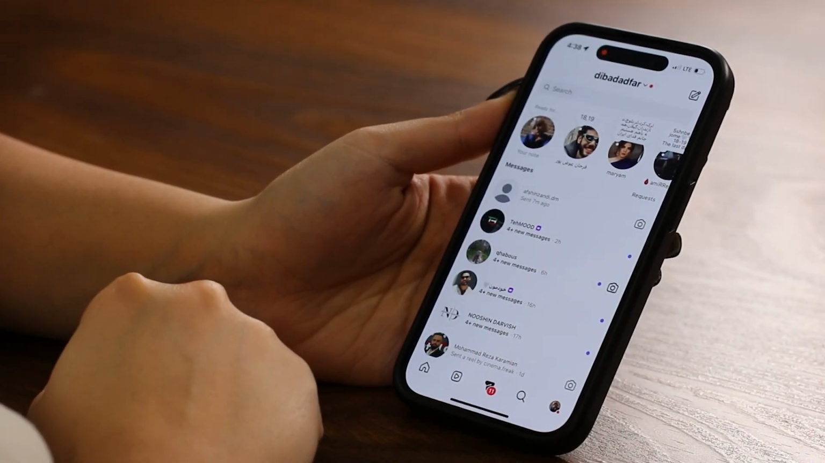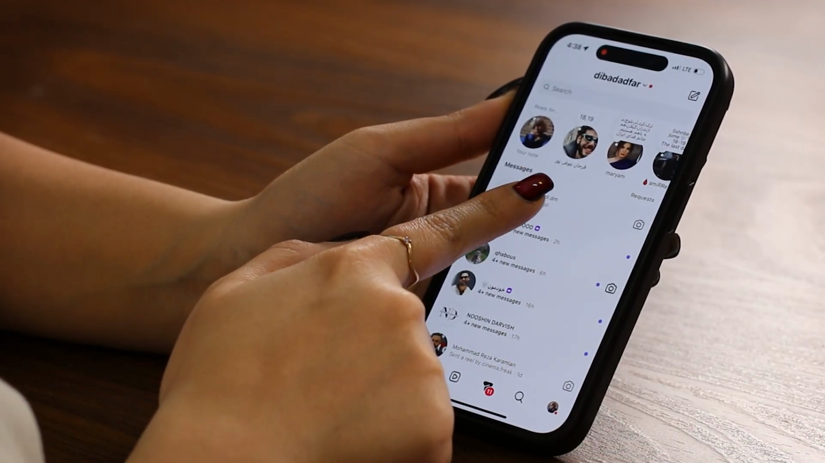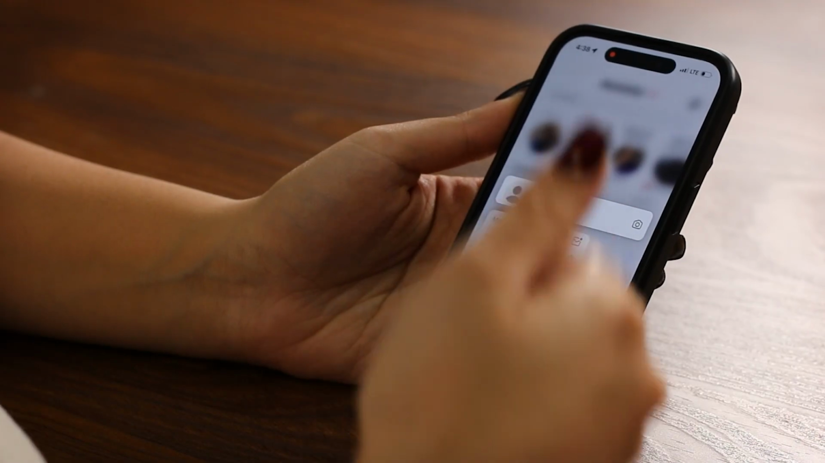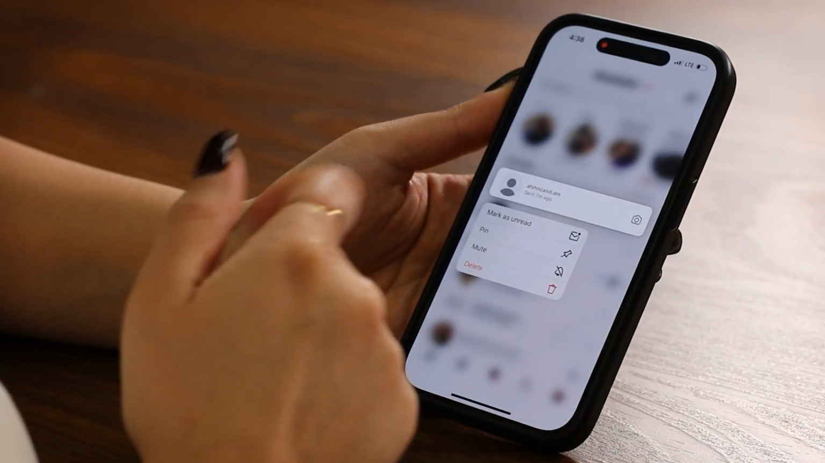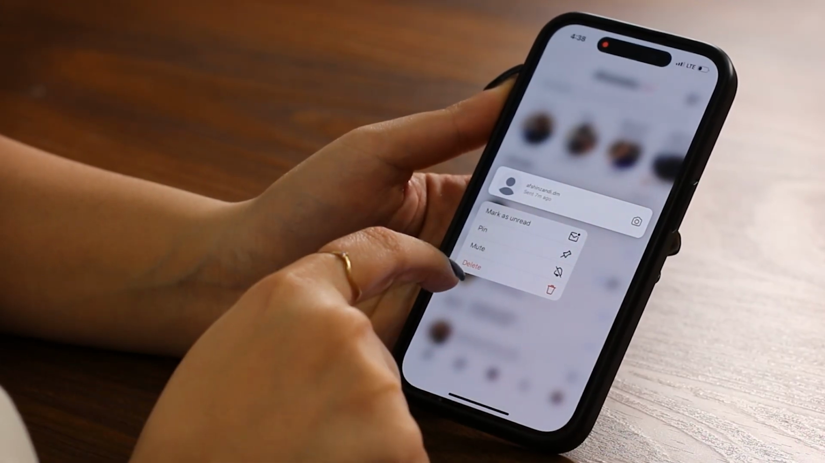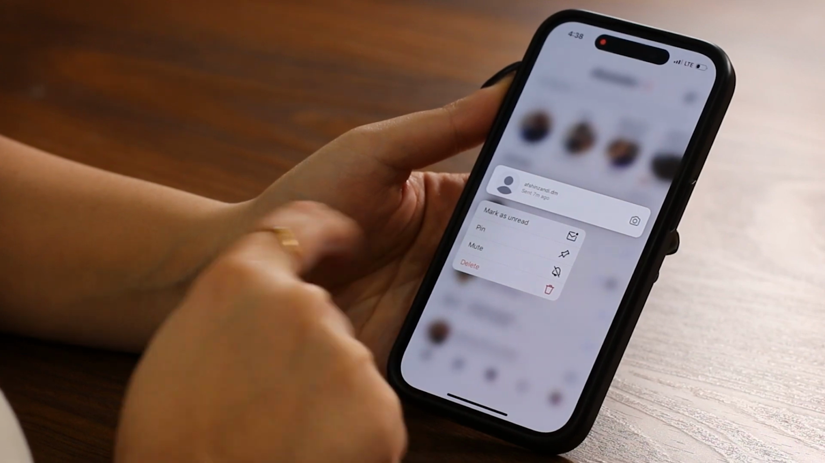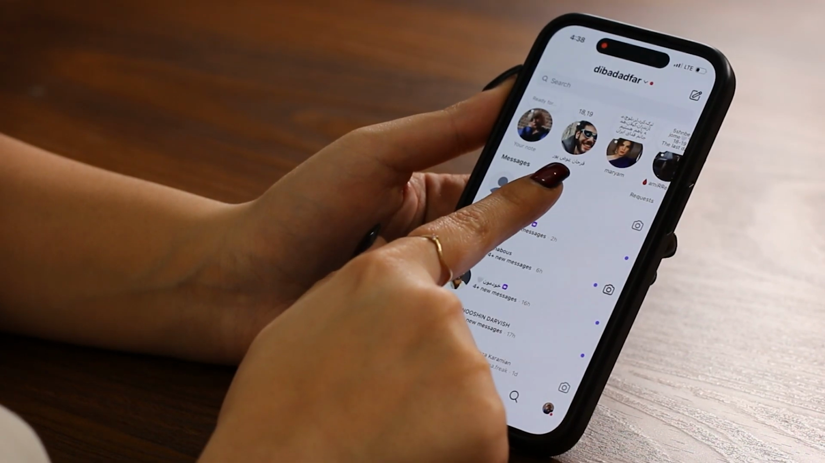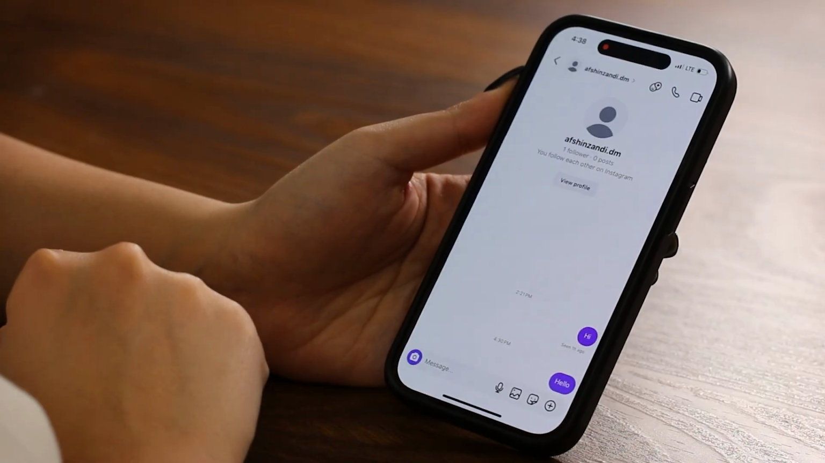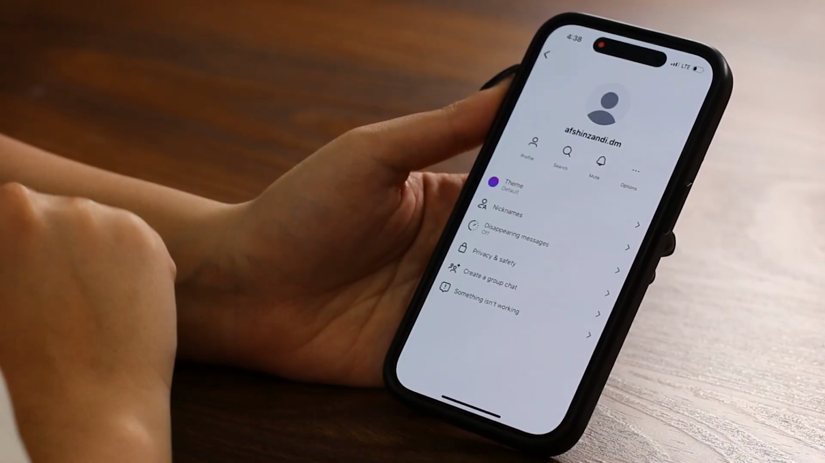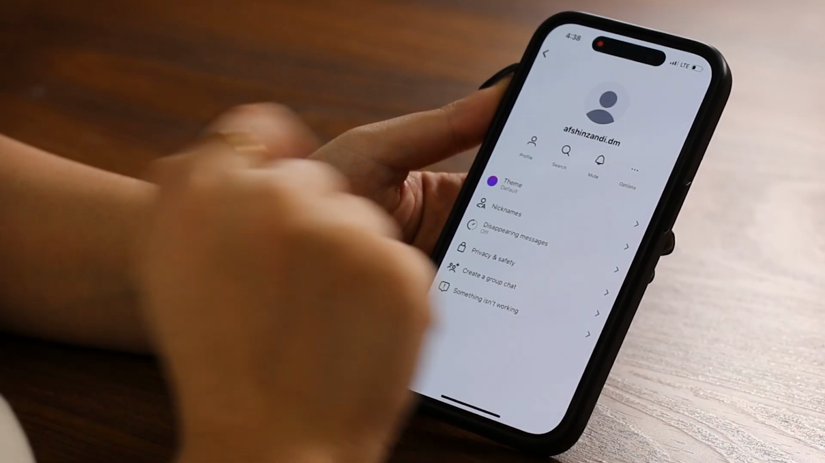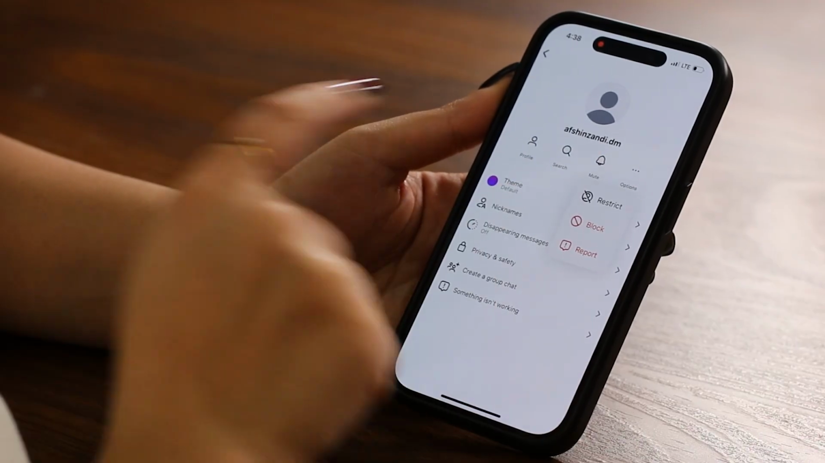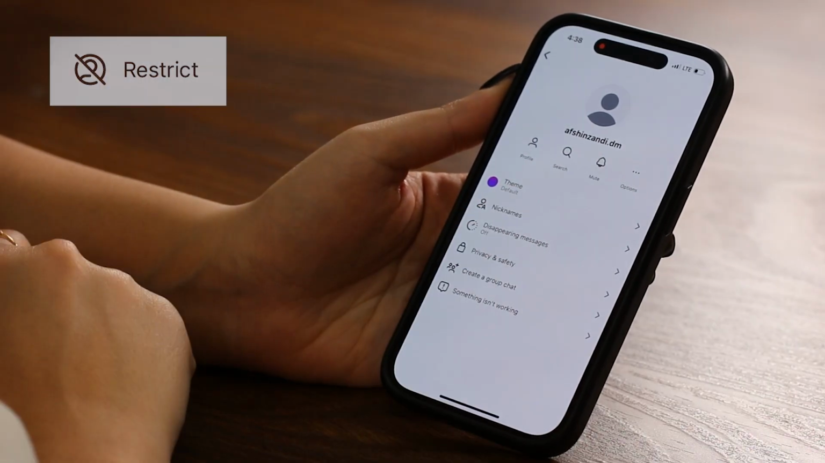Let's say I want to lock my chat with this one from my direct messages. As you can see, if I hold on it, I only have the delete option or mute option, and the rest of them don't really work for me. So I just tap on it, and then I tap on his name on top. And from the options, I choose to restrict him.